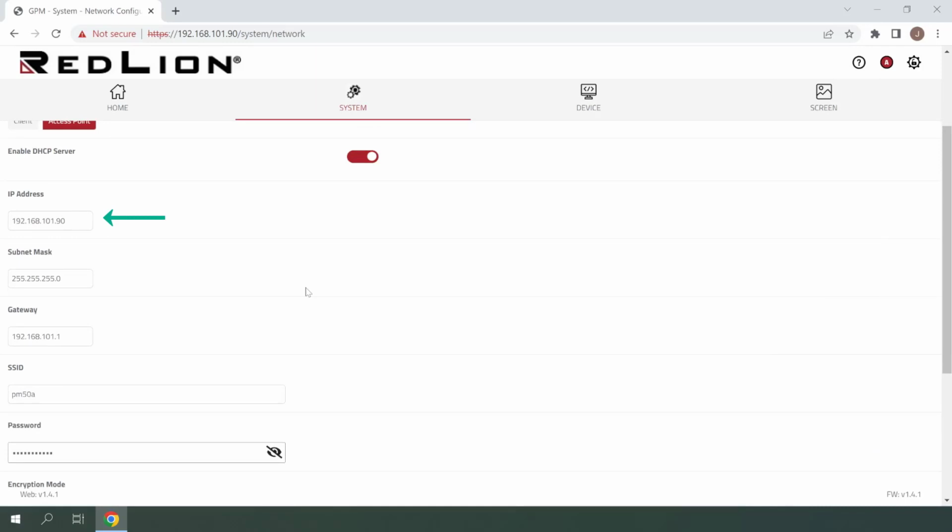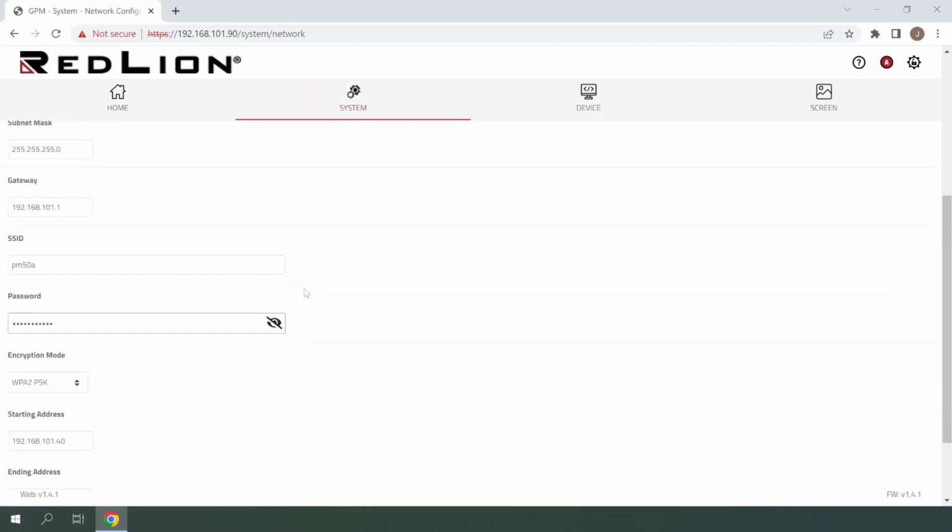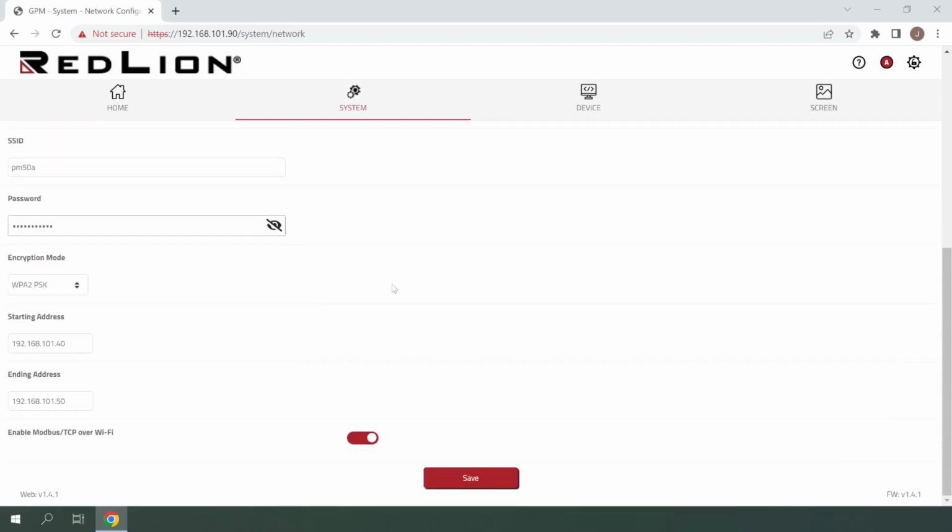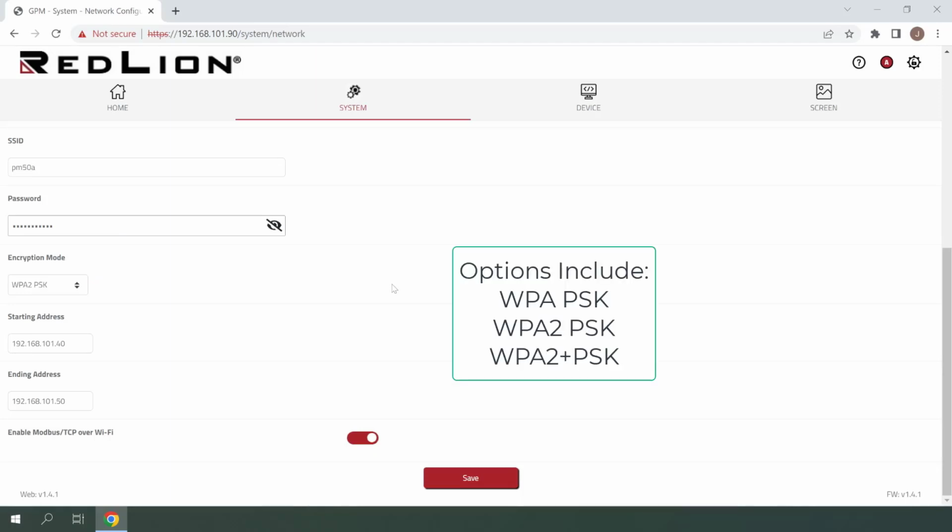Next is the IP address, subnet mask, and gateway of the PM-50 unit itself. This is the IP address that you would enter into a web browser to pull up the PM-50 web server once you've connected your laptop or cell phone to the access point. Next are the SSID, password, and encryption mode. The SSID and password will be used to connect to the access point. The encryption mode is WPA2 PSK by default, but you do have other options available.